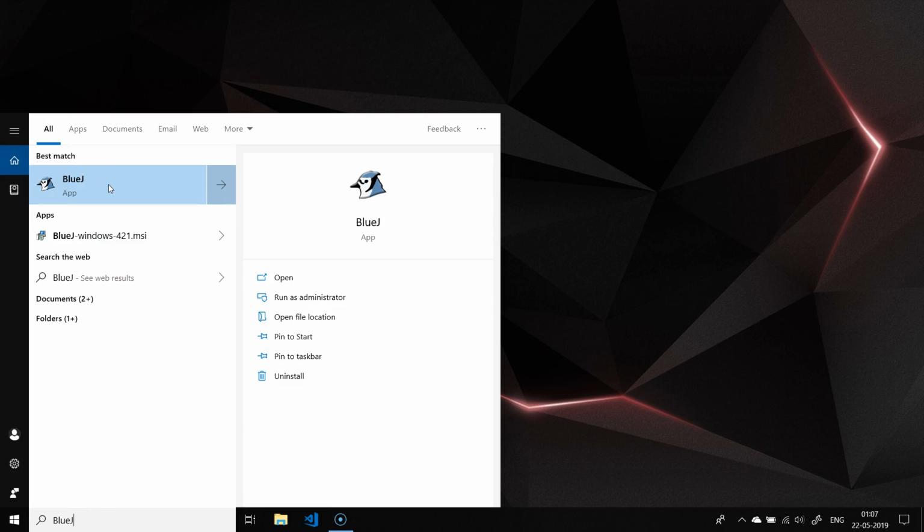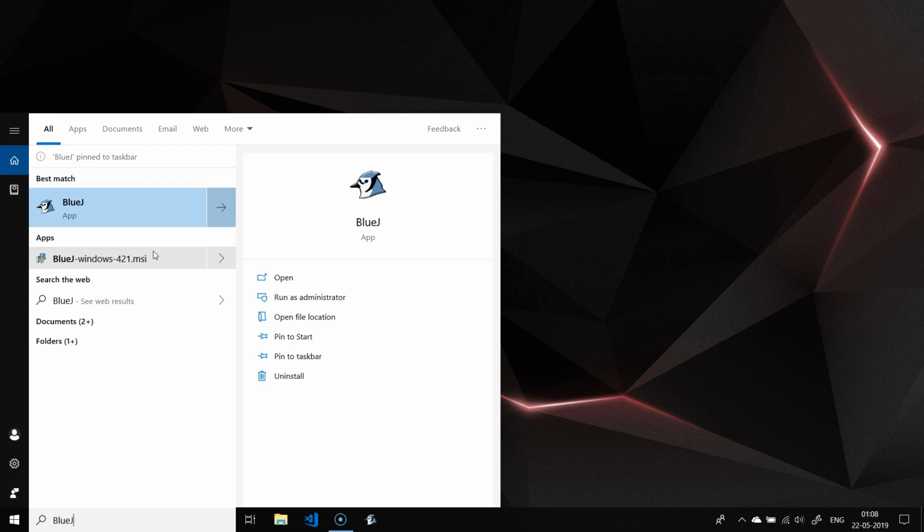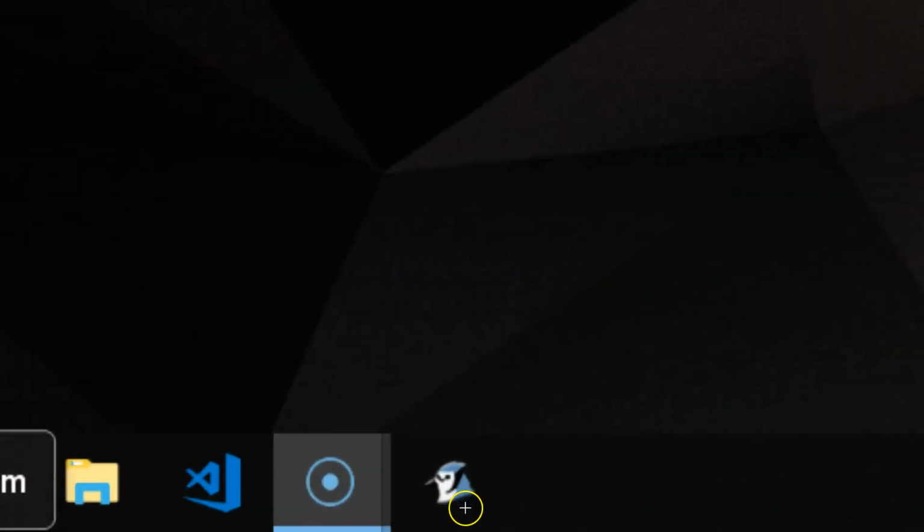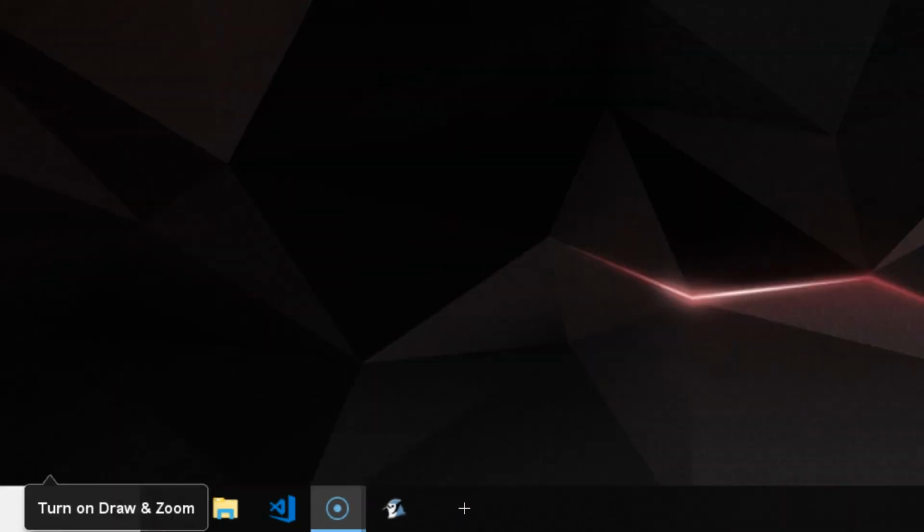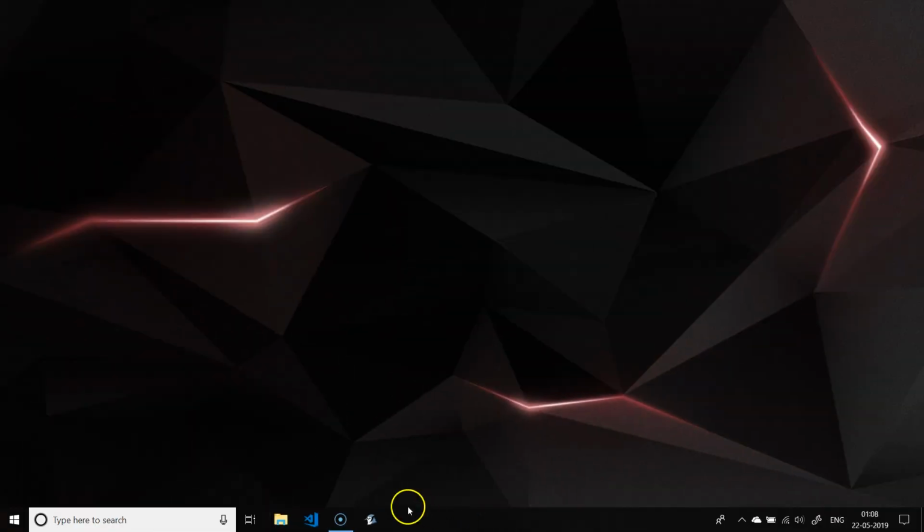Given that we will be using BlueJ a lot in this course, searching for it each time we want to launch it may not be very efficient. A better option will be to pin it to taskbar so that the launch icon is available whenever we need it. To do so, right-click on the icon and select Pin to Taskbar. BlueJ's icon is added to the taskbar. Clicking this icon will launch BlueJ.